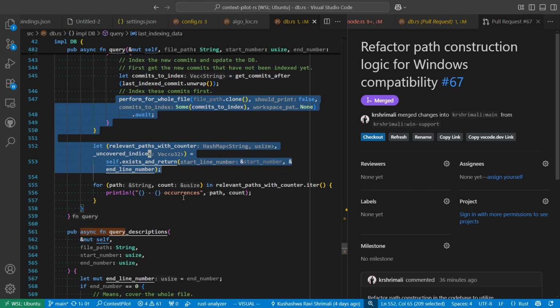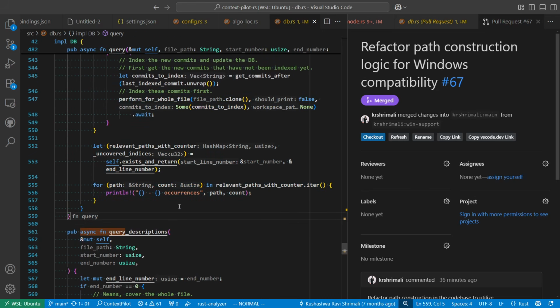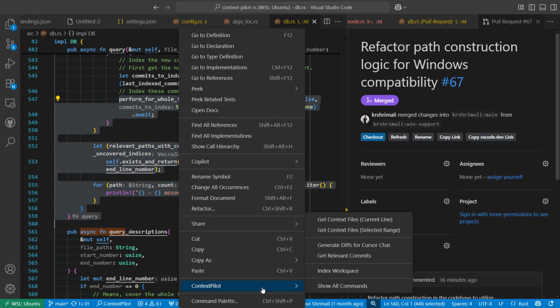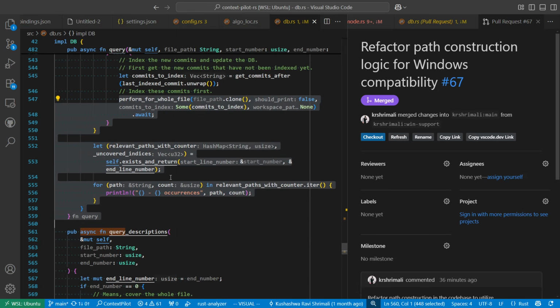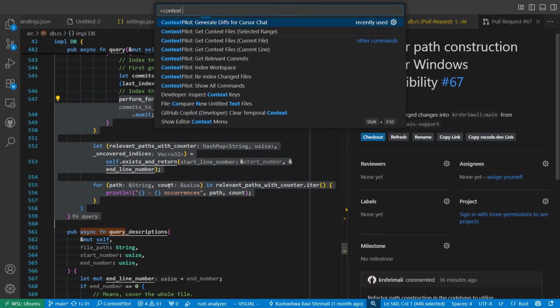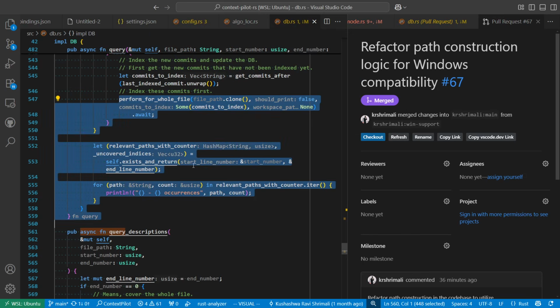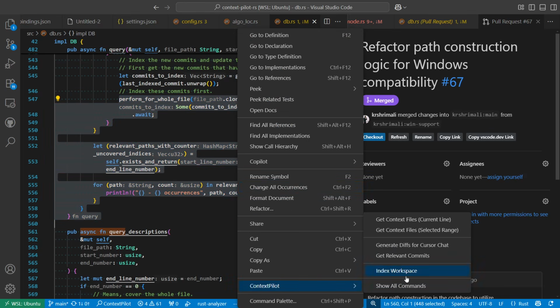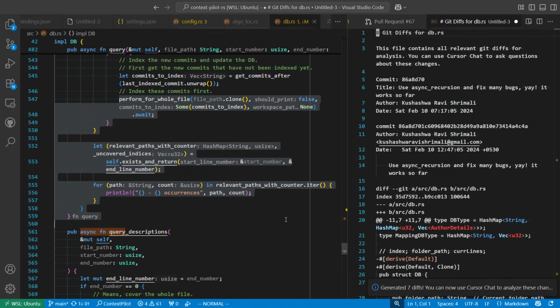A major problem was how do I onboard people to Context Pilot? And by the way, this can be renamed to something else in the future, so please keep an eye. But what we are doing right now is, when I do any selection, I want to right click, and Context Pilot will be immediately visible for you here. Earlier, users had to search in the command panel, type context pilot, and then search for all the commands. Now they can right click, directly see Context Pilot here, choose generate this for cursor chat, and there you go.